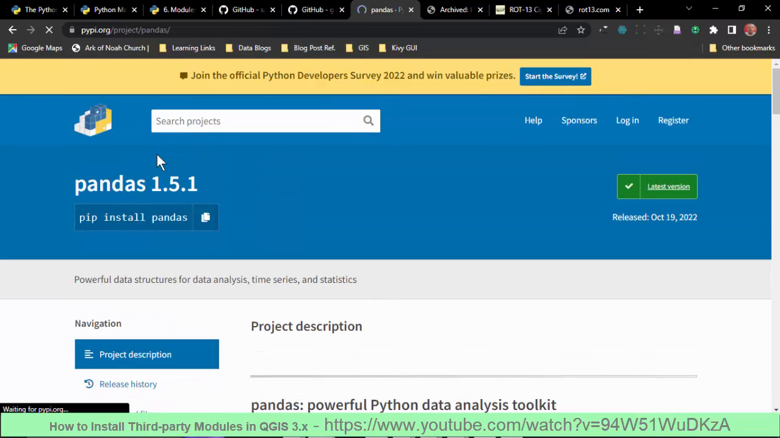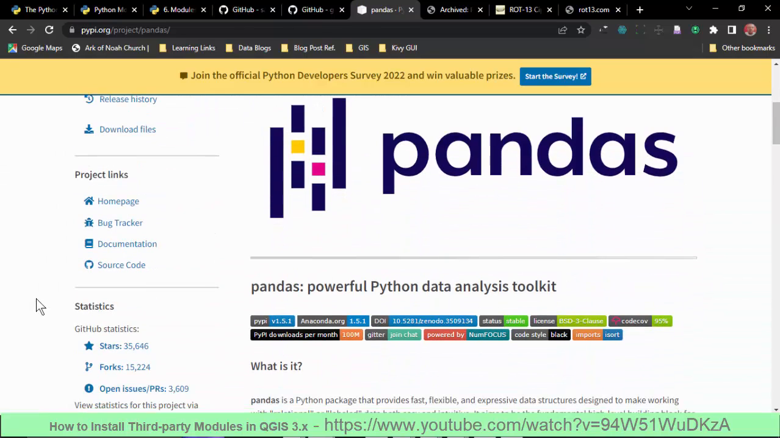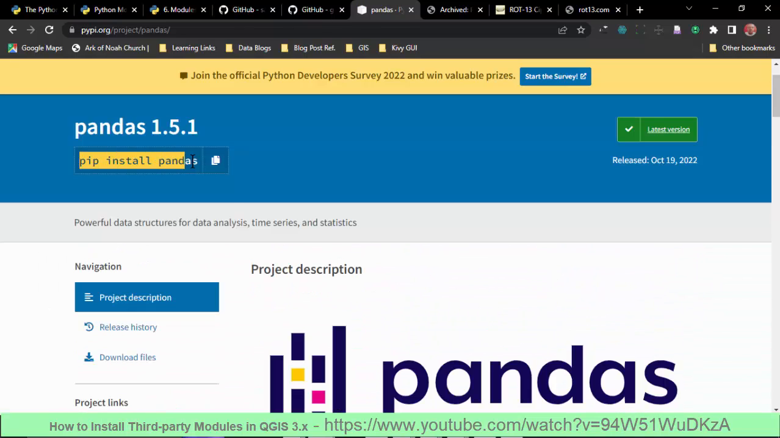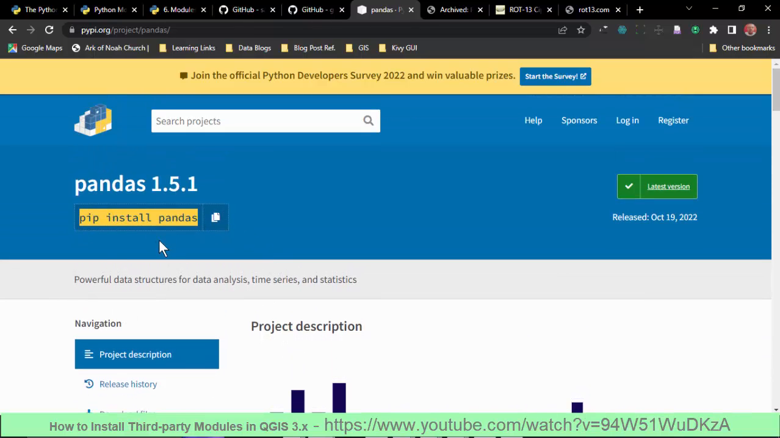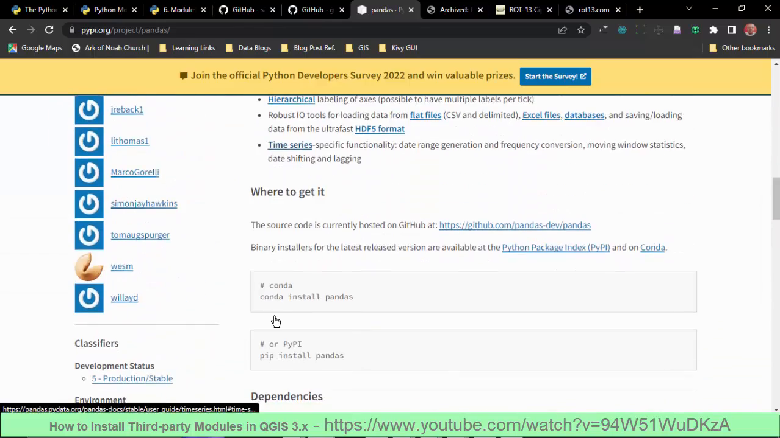Usually when you land on the project page that looks like this when you search for a Python module, you just need to copy this. When you copy it, you can go to a Python interpreter or wherever you installed Python, and then you enter this on the command line. If you just open your command line where you have Python installed, and then type pip install pandas or just any library that you want to install, that will install the package or the module for you.